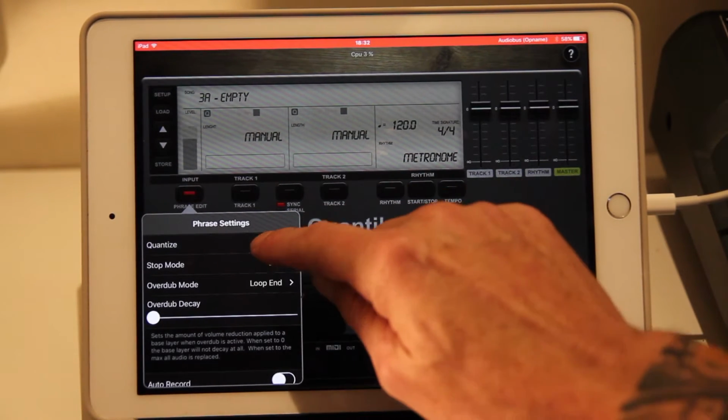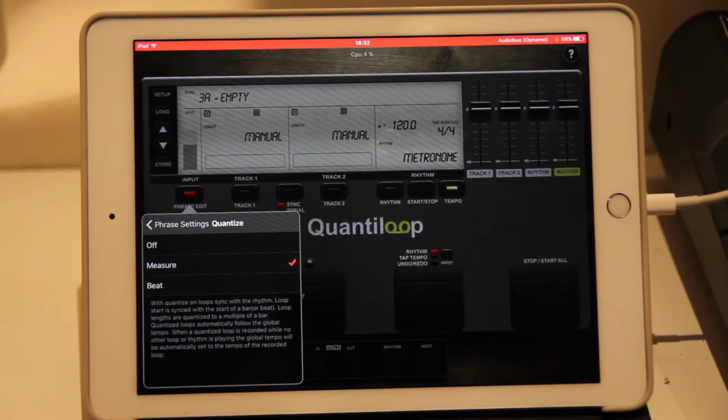There are some other options, which means quantization off and quantization to the beat. I'll describe those a bit later on. We'll stick to the measure quantization right now. Again, this was on in the past tutorials, but when you're just recording a single loop, it really doesn't matter much if you have the quantization on. When we're recording or playing along to the rhythm, it actually makes a big difference, because what quantization does is align your loops to the measure.